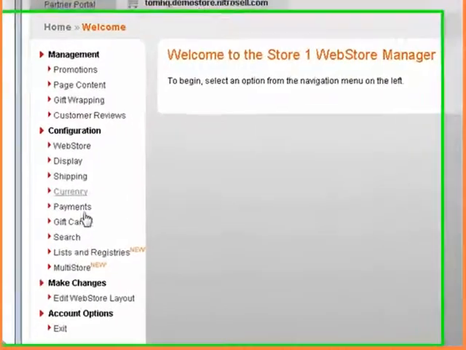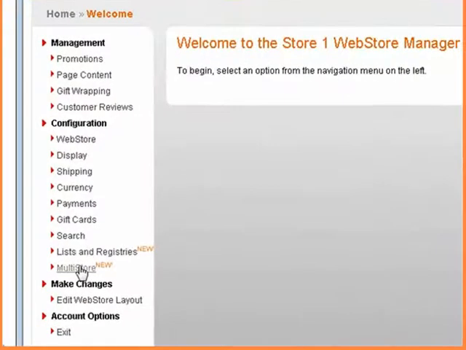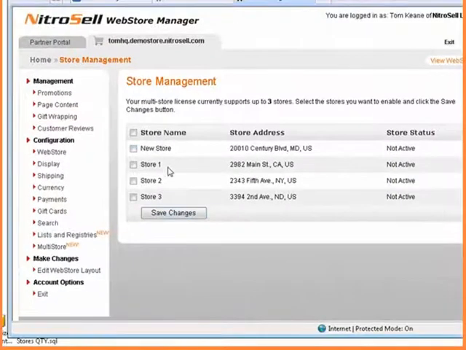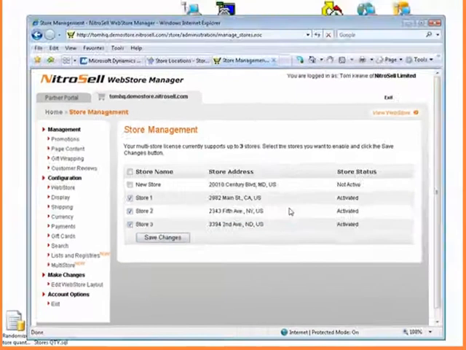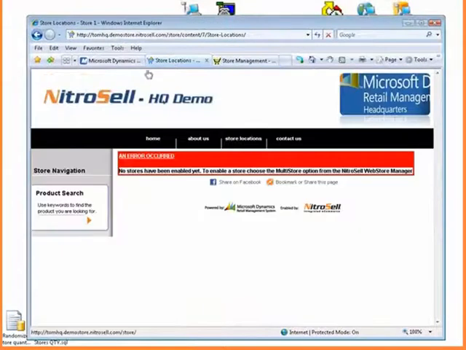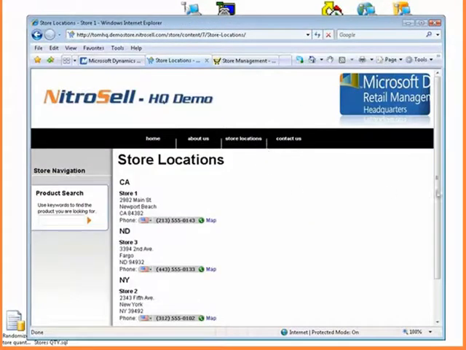You will note down the side the various configurations, and there's a new one which is multi-store. So by clicking on this tab, we can see the stores which have been synced from the HQ database up to the web store database. I am now going to enable store 1, 2, and 3, given that I have purchased licenses that will support up to 3 stores. So I'll save these changes and go back to my store locations and refresh this tab, and my store locations should now appear.